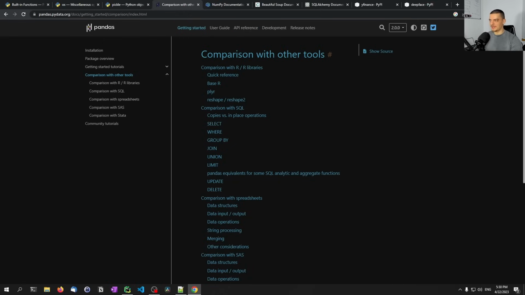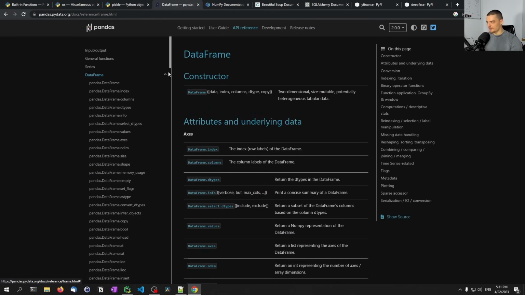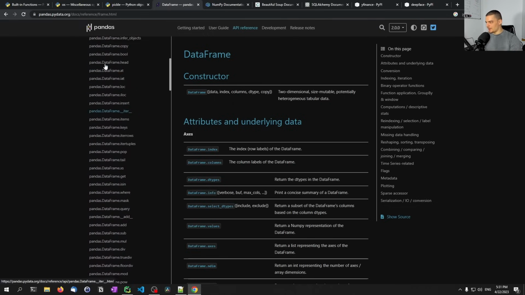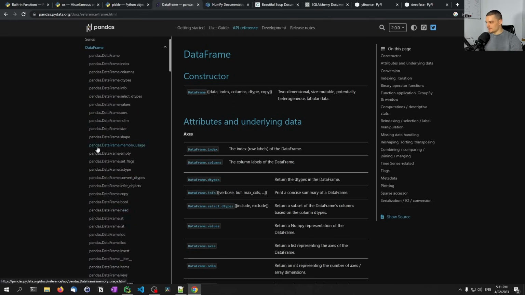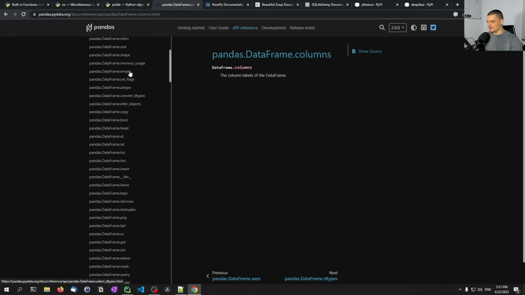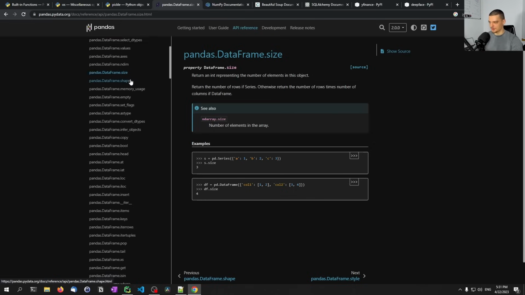If you want to have the API reference, you click on it here, and then you can see all the functions, all the possibilities. So you can go to the data frame, for example, and to all the different data frame attributes and functions. So for example, data frame dot, what's something that we use quite often? Maybe columns. This is just a list, and that's basically all it says here. It's a list of column labels. Or we have something like the size, which is here also with some code examples, just the size of the data frame or of the series.